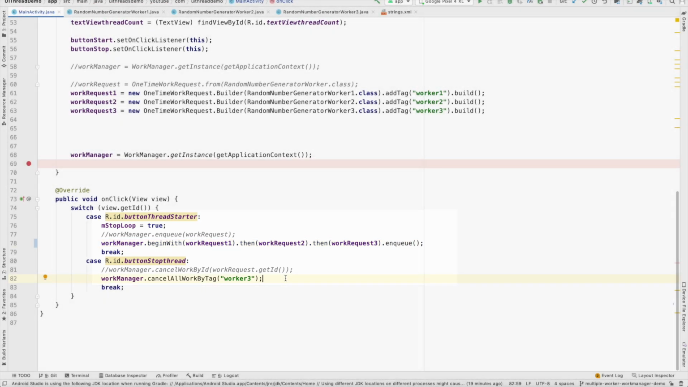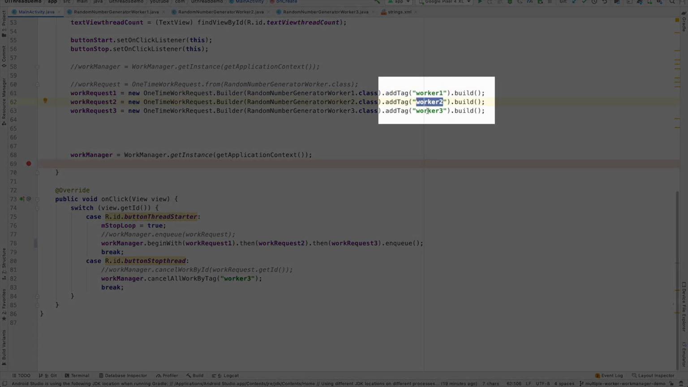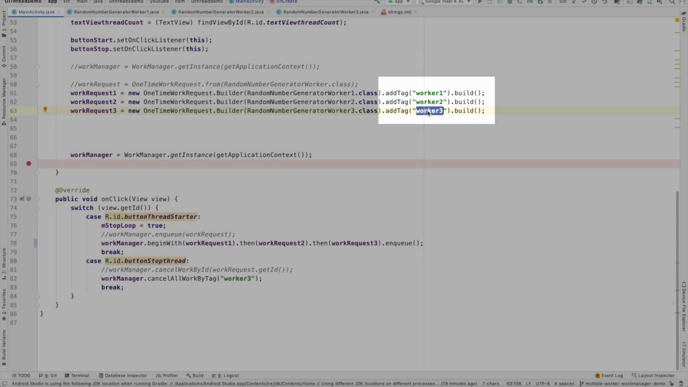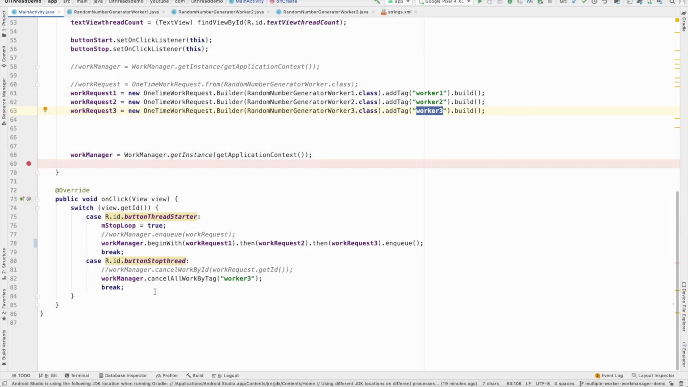And to cancel, you can use the tag. As I was showing you earlier, I have added a tag for each of these workers when I am setting them up with the work request object, and I can just invoke cancelAllWorkByTag on the work manager and pass a tag, and in this case I am canceling this particular third worker.